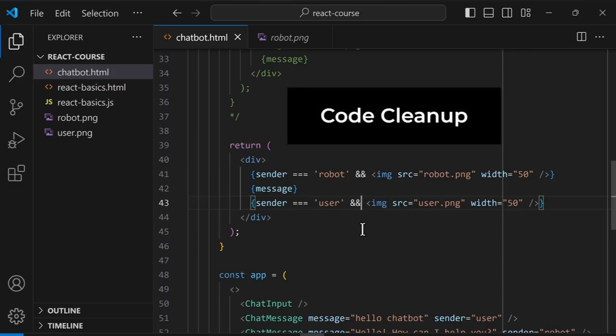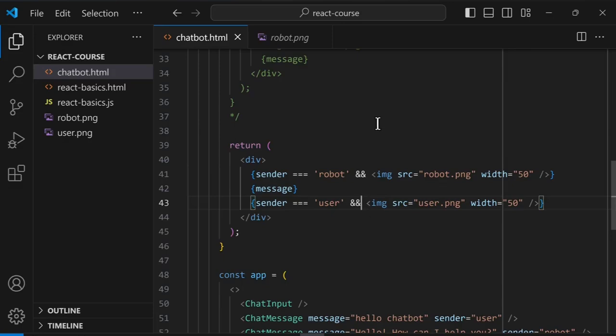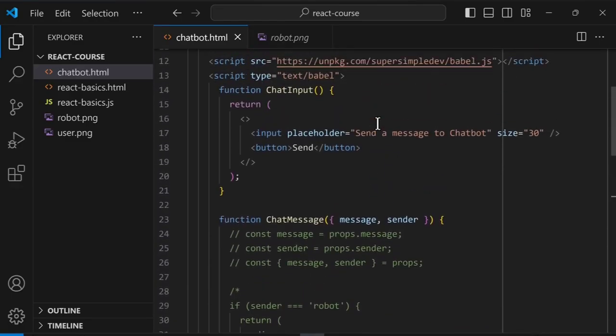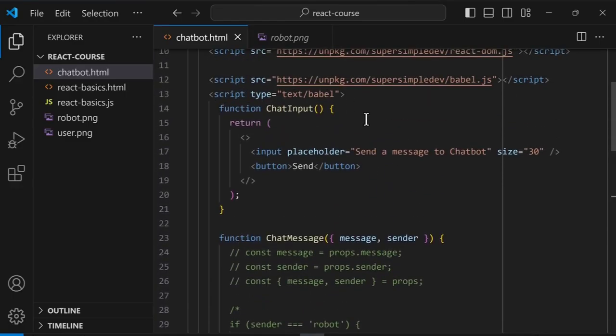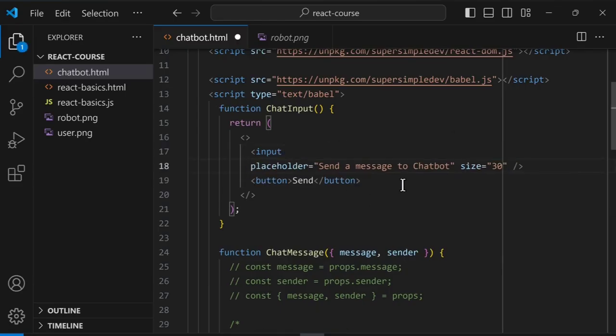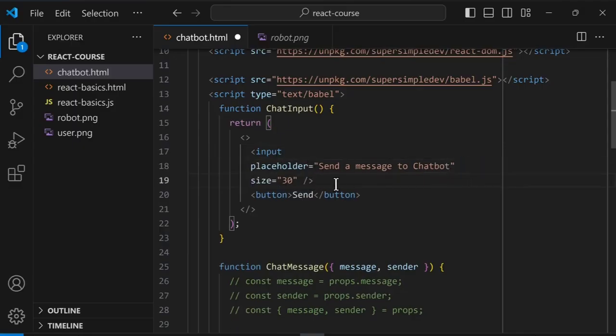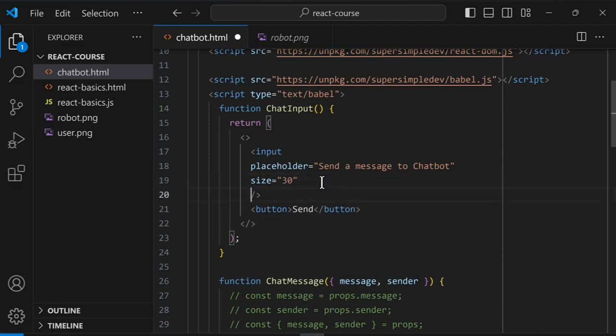Next, we're going to do some code cleanup. So let's scroll up, and we're going to go to the chat input component first. You notice that in here, this line is a little bit too long. To make our code easier to read, we can actually put each attribute on its own line. So here, we'll type enter to put placeholder on its own line, and here we'll type enter to put size on its own line. And let's also type enter at the back, so the attributes are on their own lines.